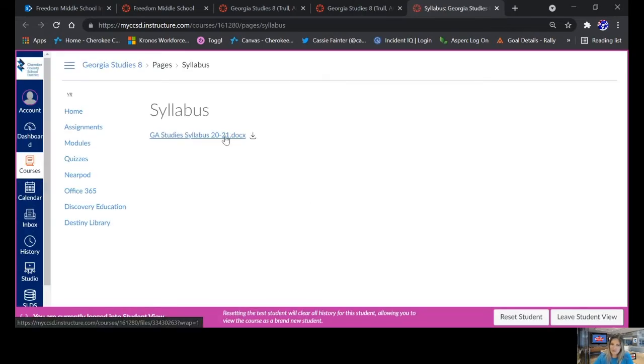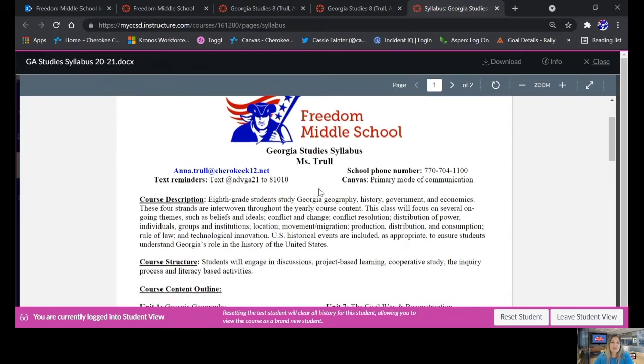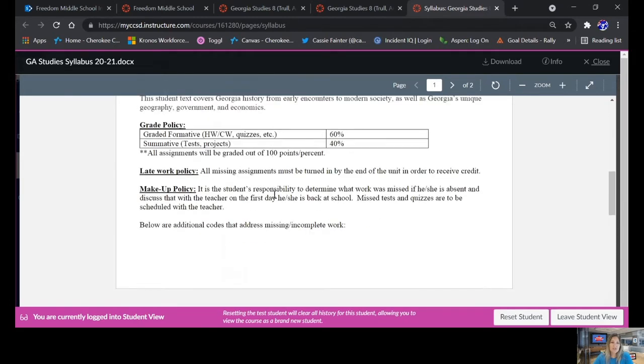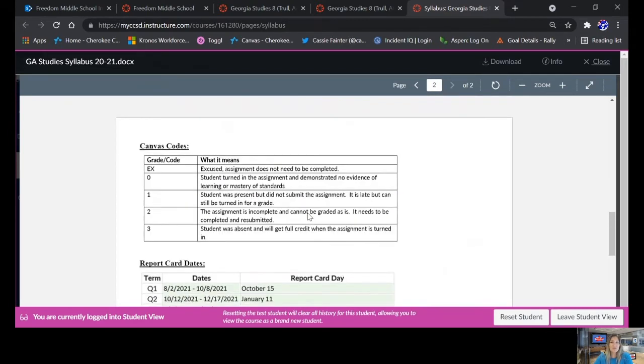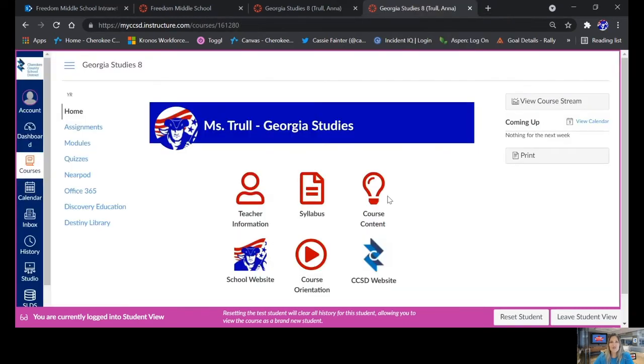After the teacher information, you have a link to a syllabus. If you are new to middle school, you might not have seen syllabi before. A syllabus basically gives you general information about the course. It tells you what they are learning throughout the year. It tells you if they use a textbook. It gives you grading policies, makeup policies, and important dates and supplies, and basically anything that you would need to know to be successful in the course. After that, you have a course content button, which we'll come back to in just a minute. You also have a link to the school website, the CCSD website, and then a course orientation video, which was made by the district, which goes into a little more detail about these courses than I'm going into this evening.